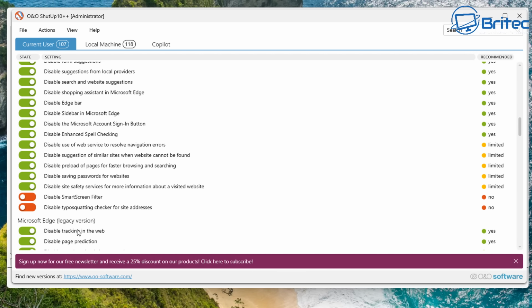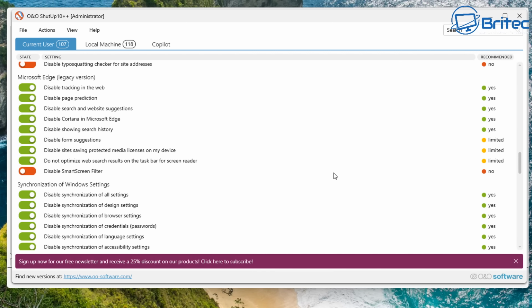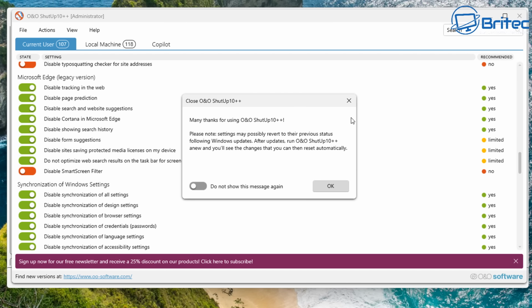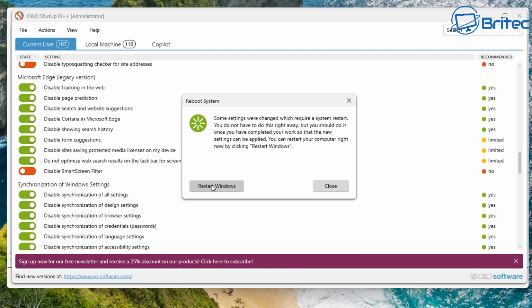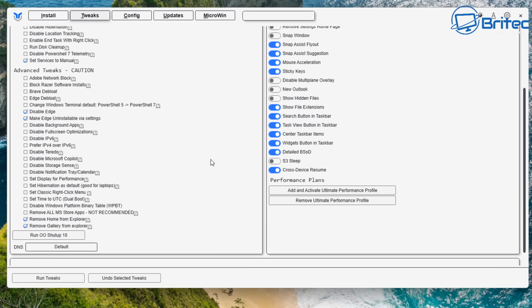So I've left the SmartScreen. Another one I've seen that people like to disable is SmartScreen. SmartScreen's there to protect you, so don't be disabling that sort of stuff. We do need to restart the PC one more time. But again, I'm just going to leave that right here.